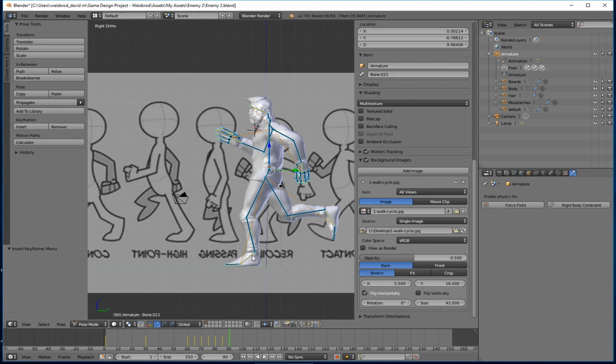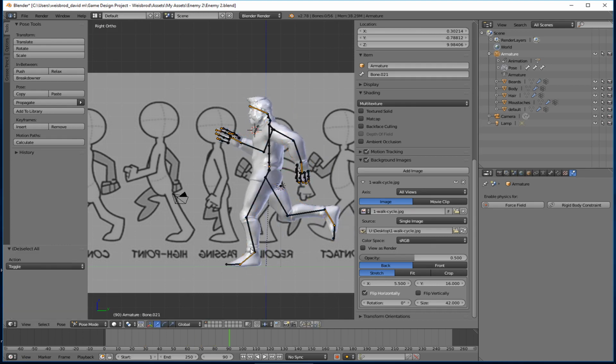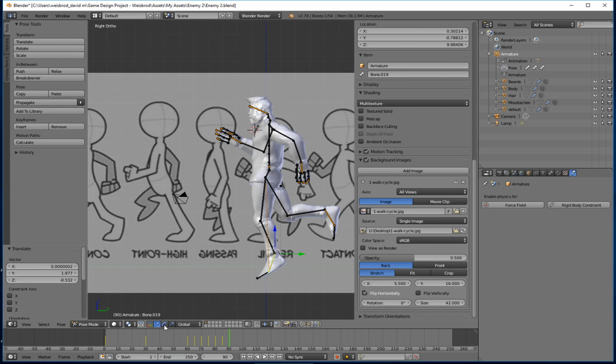Okay, so now just let's see if I can pose these, whoops, really fast. Don't do that. Deselect, grab, put his leg straight, basically, like that. And then I'll go back to rotate.